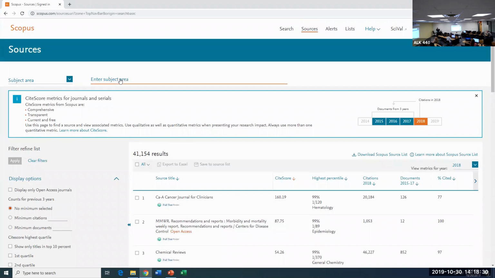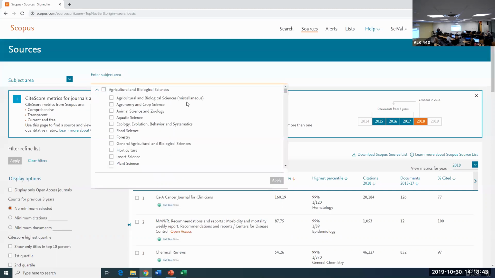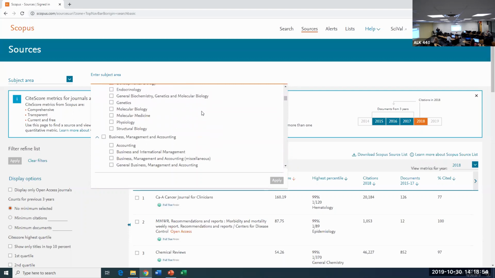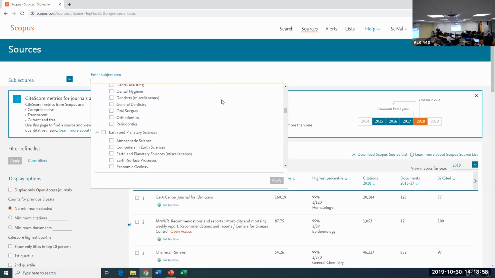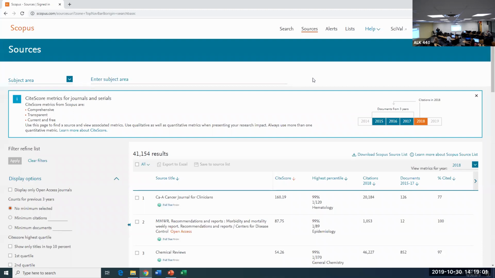At the top, we have a subject area dropdown. This is not a search box because Scopus is very particular about its subject headings. They define the subject headings, and that's how things are organized. So it is a checkbox. You can type in to search within the checkbox list, but you're defined by what it lists under its subjects. For now, I'm not going to select anything, but later on, you can do a search narrowing down by a subject area.